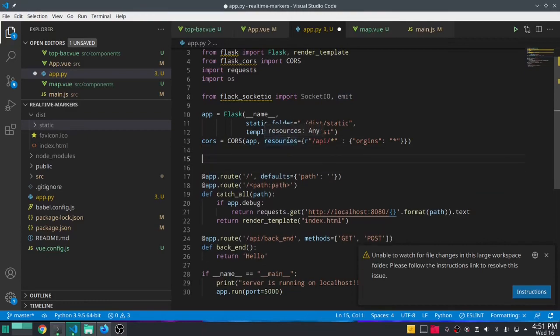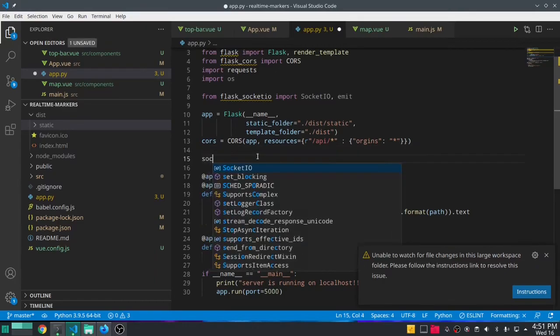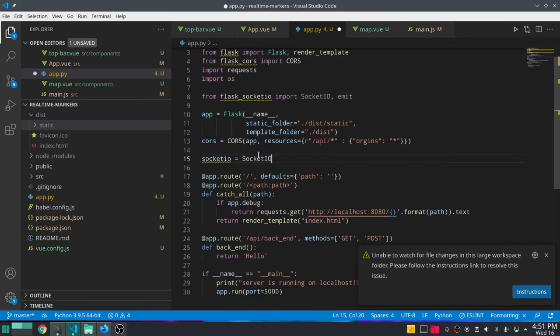Now we're going to have to set up our socketio part of this. So socketio equals SocketIO, we initialize it and pass it the app. This is where we do the cross-site origin, by saying cors_allowed_origins equals, and that will get it at least set up.